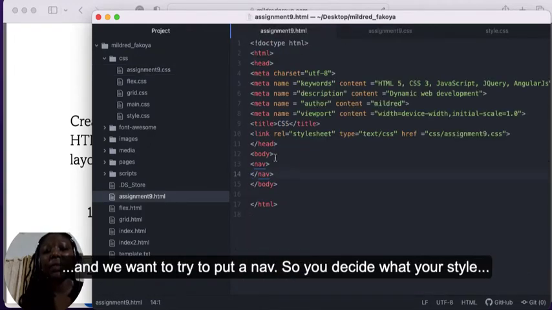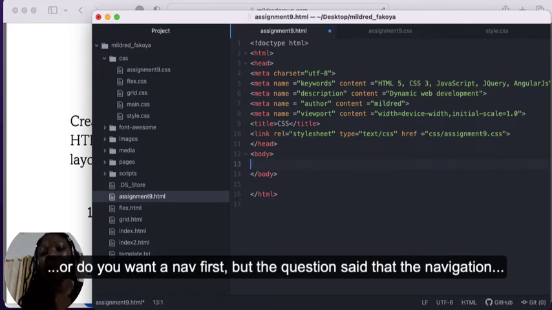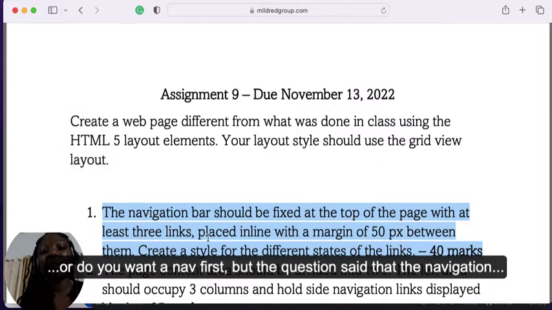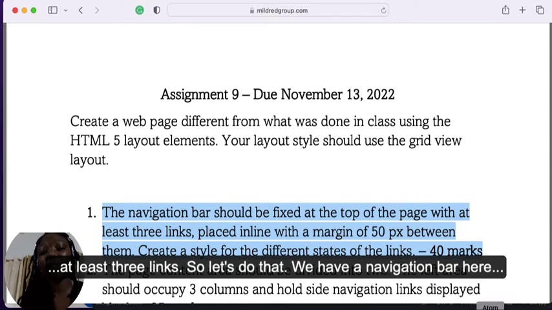And we want to try to put a nav. So you decide what your style will be. Do you want a logo? You want a header first, or you want the nav first? But the question said that the navigation bar should be fixed at the top of the page with at least 3 links. So let's do that.